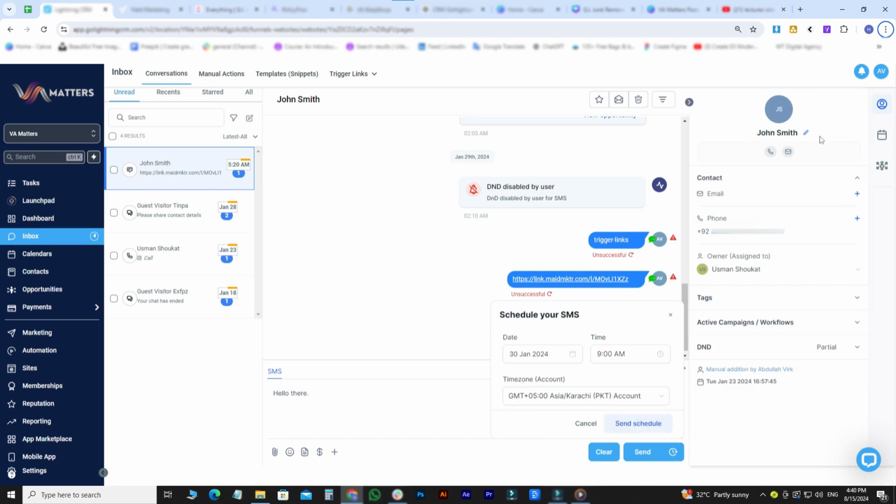Over here on the right hand side of your screen, you can see the contact information associated with this conversation. Using this pencil button, you can change the name for this contact. You can call on the phone number, view the email address. You can set the owner, and by owner I mean the person who is handling all the deals with this lead. And you can add tags.